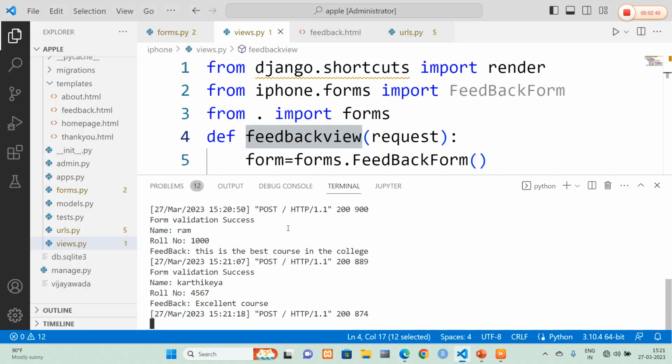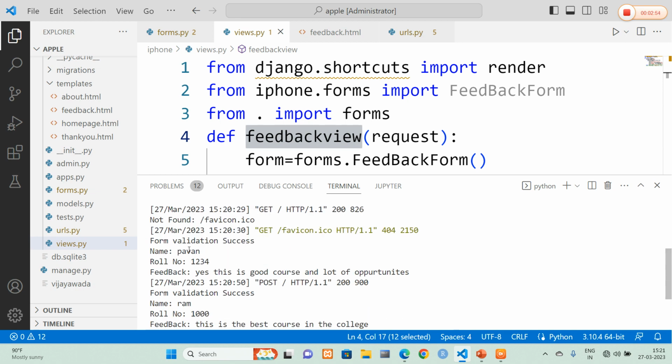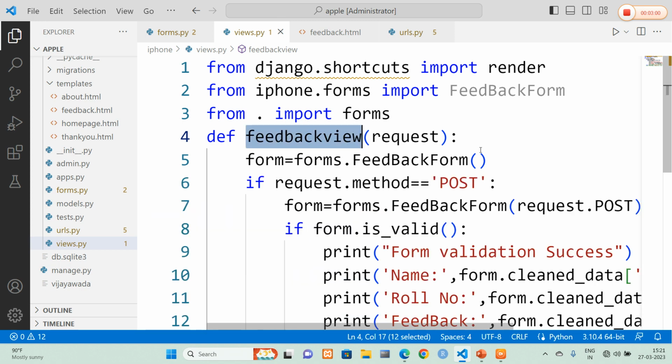Now I am going to open my console and you can clearly see that in the console, first the roll number, name and feedback of the student, and second the roll number, name and feedback of the student, and the third roll number. Similarly, we can get the feedback submitted from the student by using Django. So in this way, we can generate a feedback form in Django. Thank you.